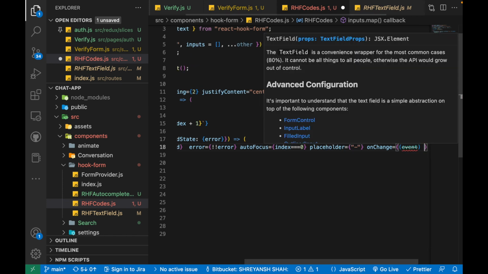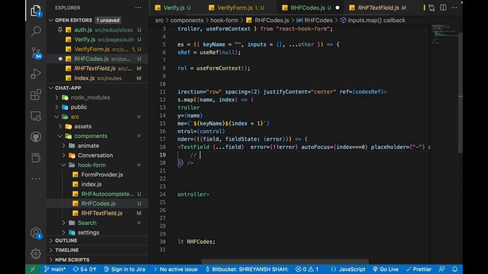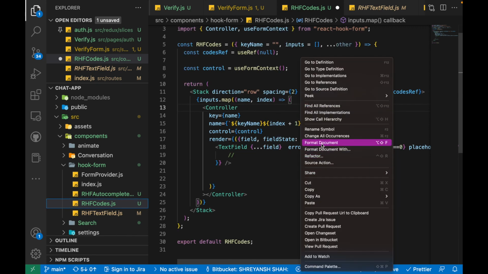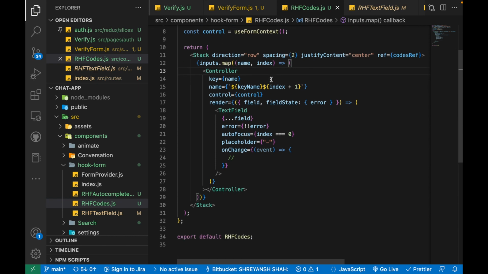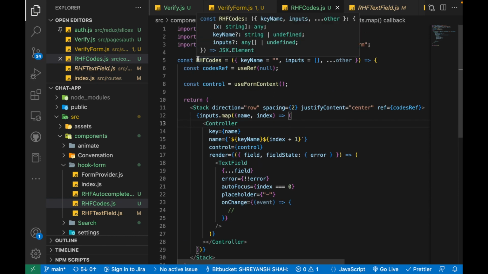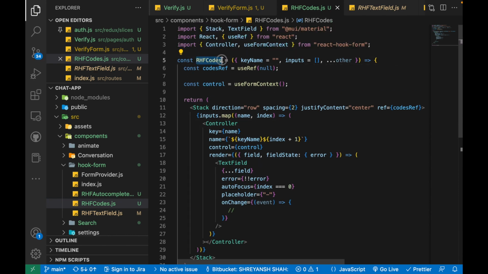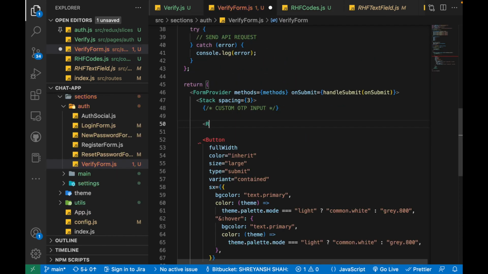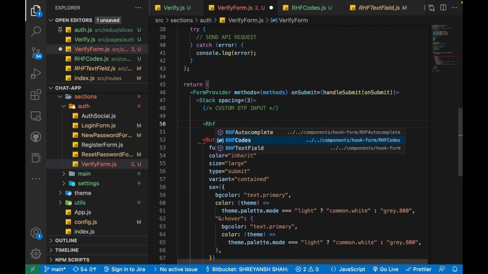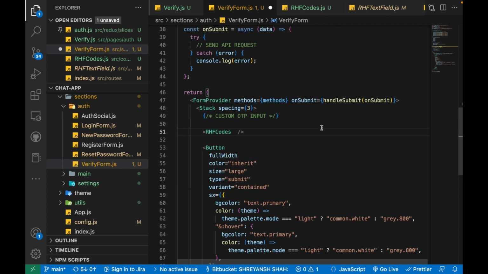What we are going to do here, since we'll be getting the event as an argument, is create a custom controller here, and we are going to call that. Let me actually discuss it after we have rendered this text field onto our screen. I'm just going to format this, and as you can see, we are good to use this RHFCodes in our verify form. So I'm just going to add that here, like this, RHFCodes. Then we just need to pass the required props here.